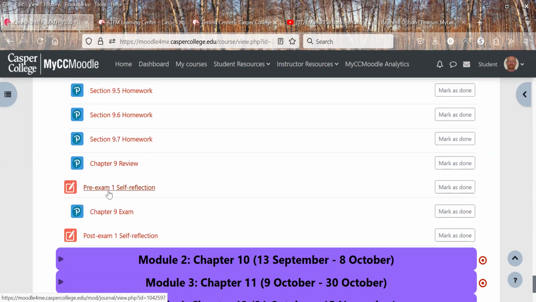And then there's going to be a pre-exam self-reflection. So you're going to be basically saying, okay, I'm well prepared for this test, or I'm not prepared, or time got away from me and I'm just going to try to cram it in no matter what. And then you take the test after that. And then after you take the test, go out and do your post exam and say, okay, well, I bombed that exam, or hey, I did really good, I studied properly.